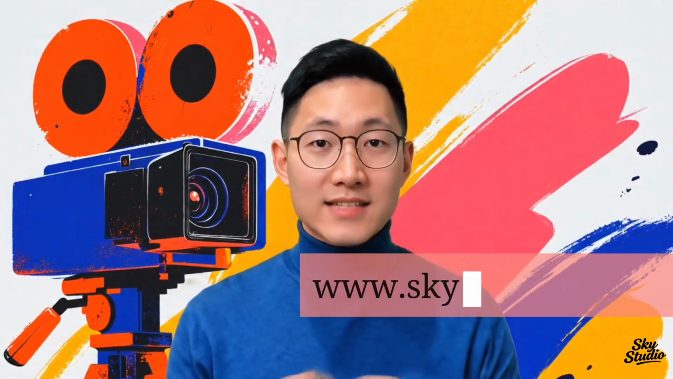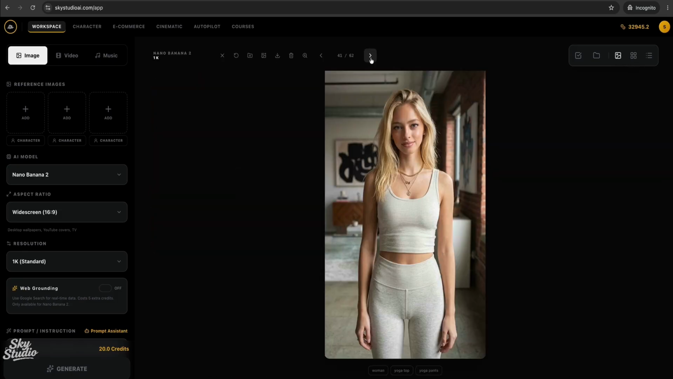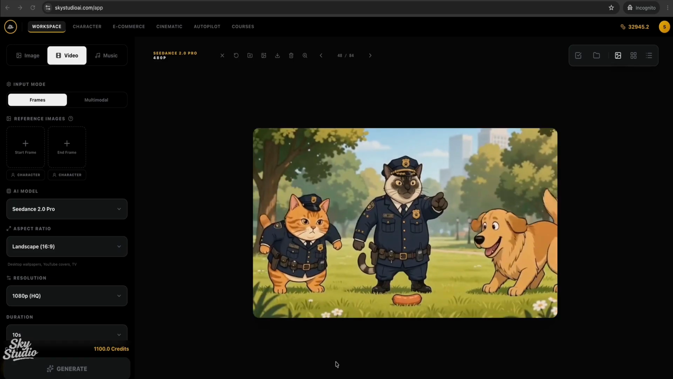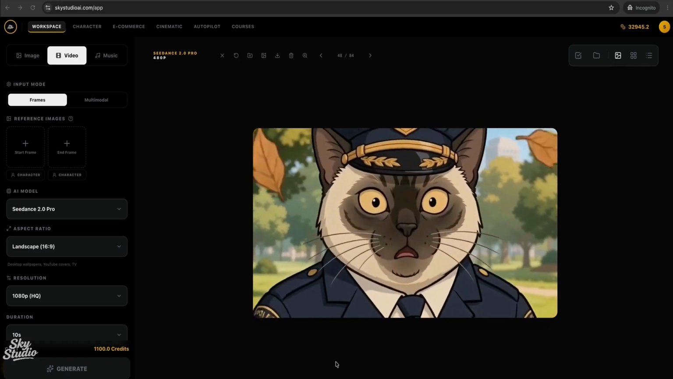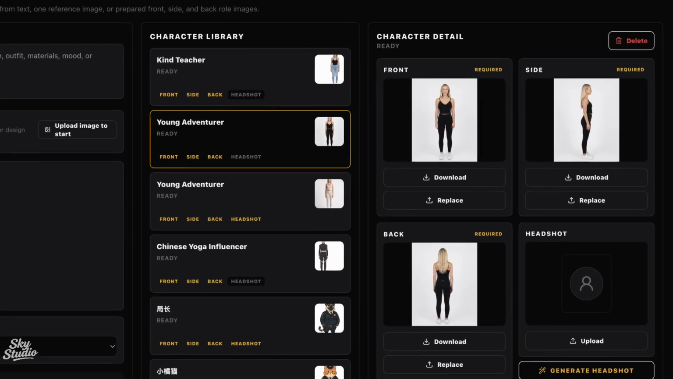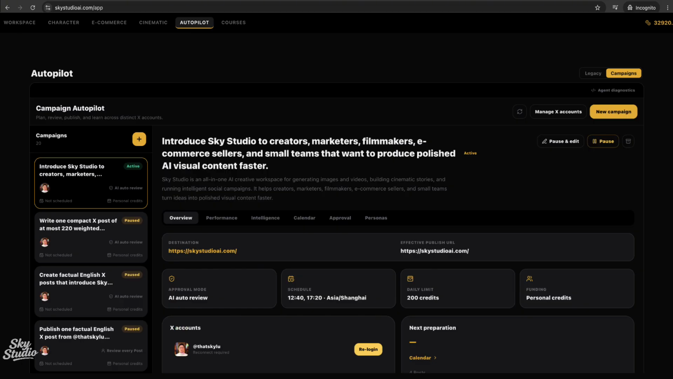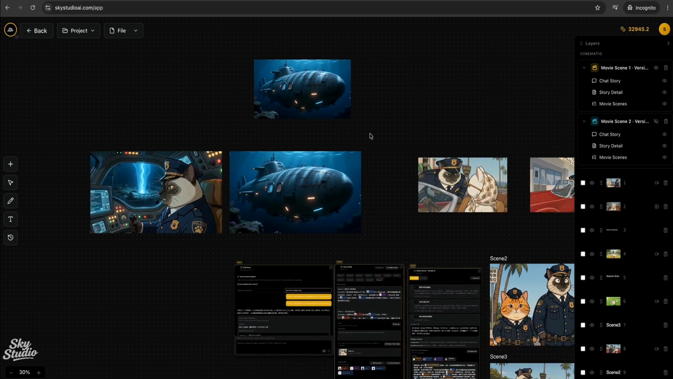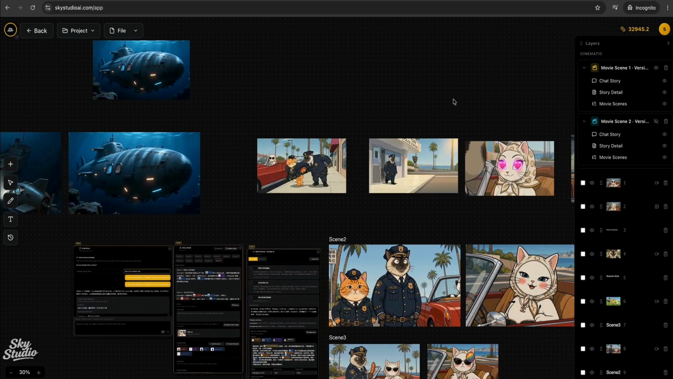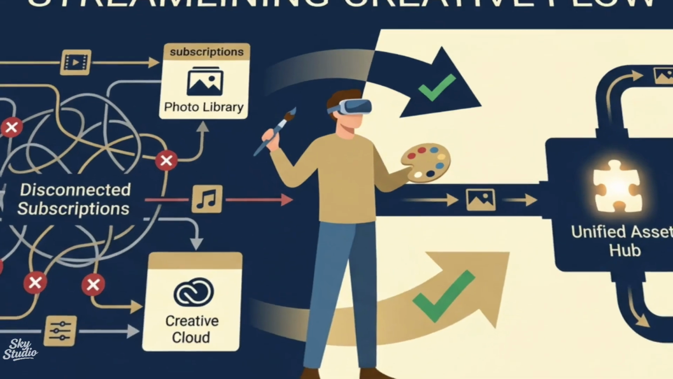Welcome back. In this lesson, I want to introduce the platform we will be using throughout the course, Sky Studio AI. This is not just another place to generate a single image or a single video clip. Sky Studio is designed as one connected creative workspace, so you can move from an idea to images, characters, scenes, video, product visuals, and even campaign content without constantly rebuilding your work in separate tools. The goal is simple: spend less time moving assets between disconnected subscriptions and more time directing the creative work.